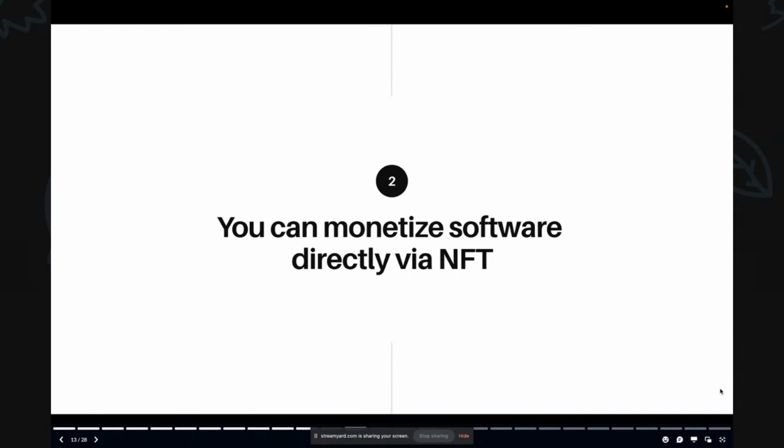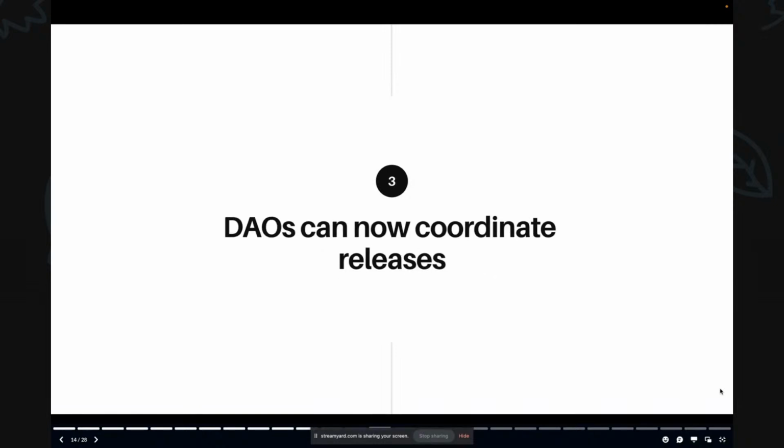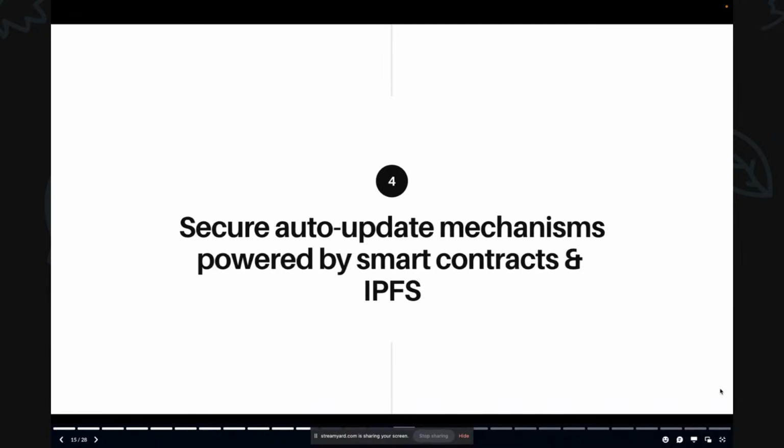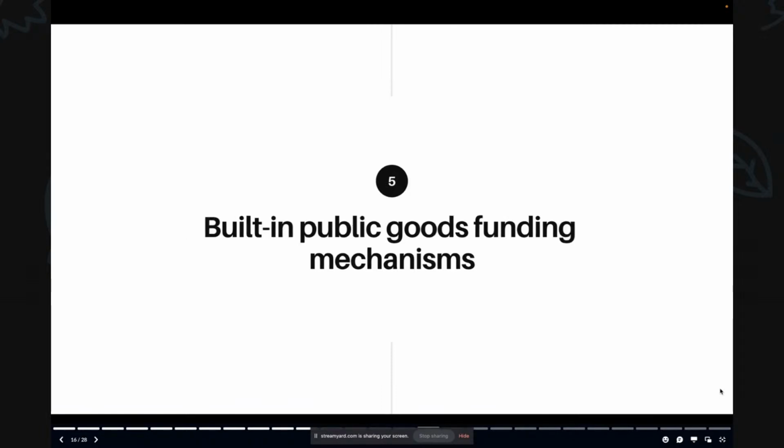So instead of being interrogated by your app store, whether or not you can get your app in, and then having to set up bank accounts, all these sort of entities around it, really you could just create a wallet, start publishing software, and then monetize it right then and there just with your wallet. And then, of course, DAOs can coordinate software releases. You could do cool things like auto updates powered by smart contract and IPFS. And we have awesome built-in public goods funding mechanisms.